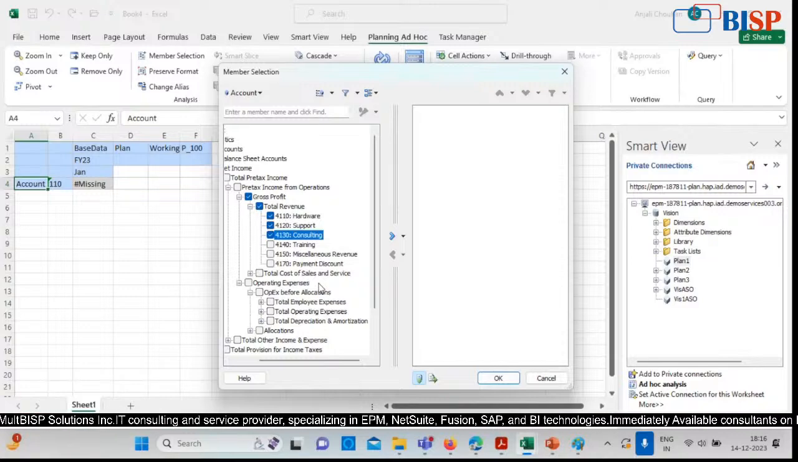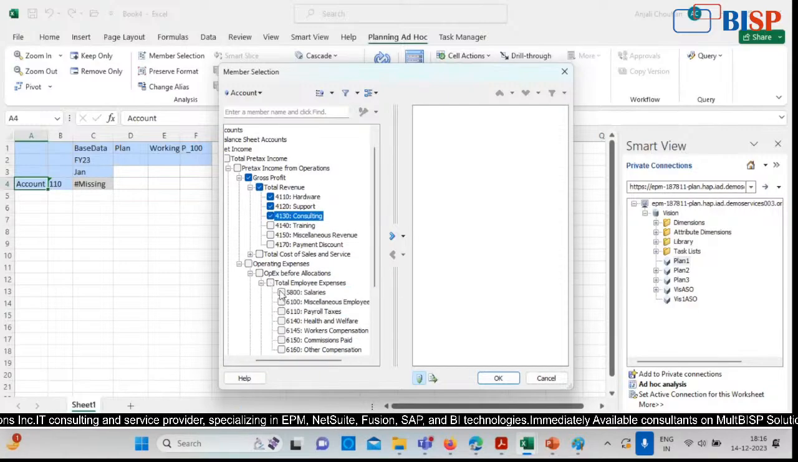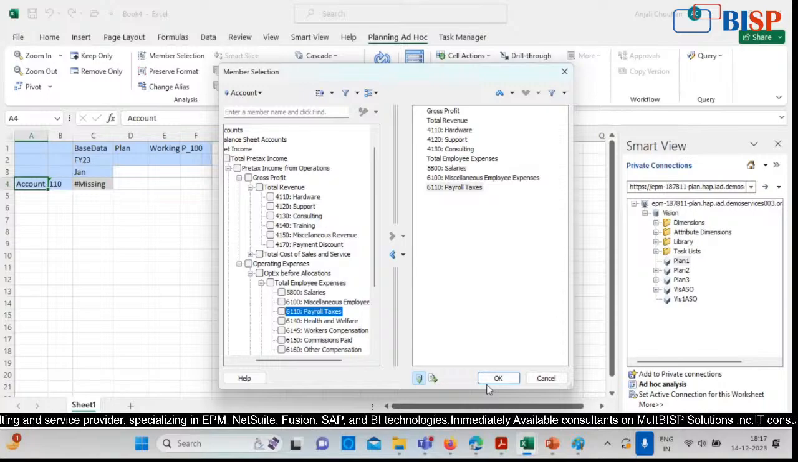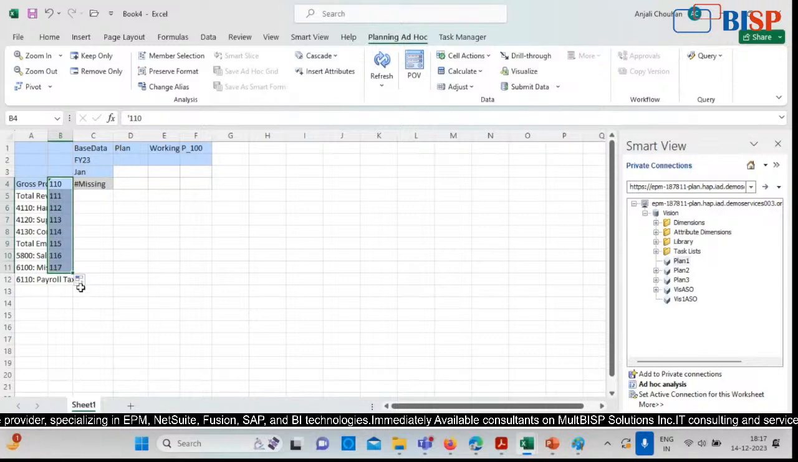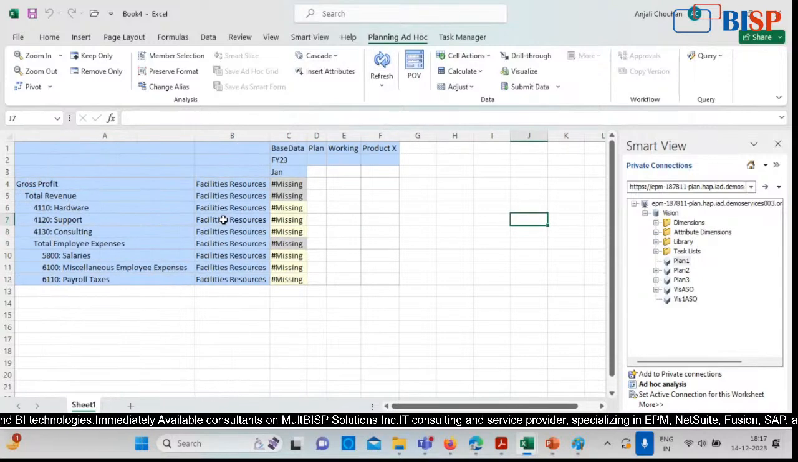So how can we find the correct results? That is why first I'm selecting the employee expenses over here. So let's take total employee expenses and a few members I would like to select, and okay. From here I would like to drag the entity, copy the cells. Okay. Let's copy this and drag it, and now refresh it. So now you can see we have things.